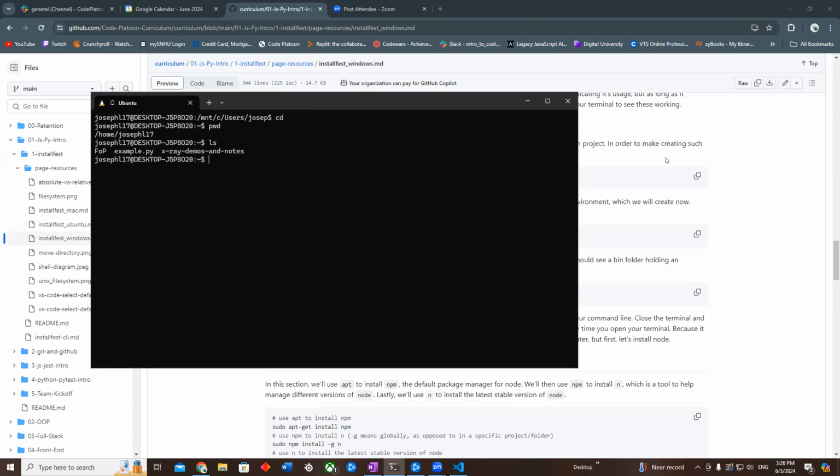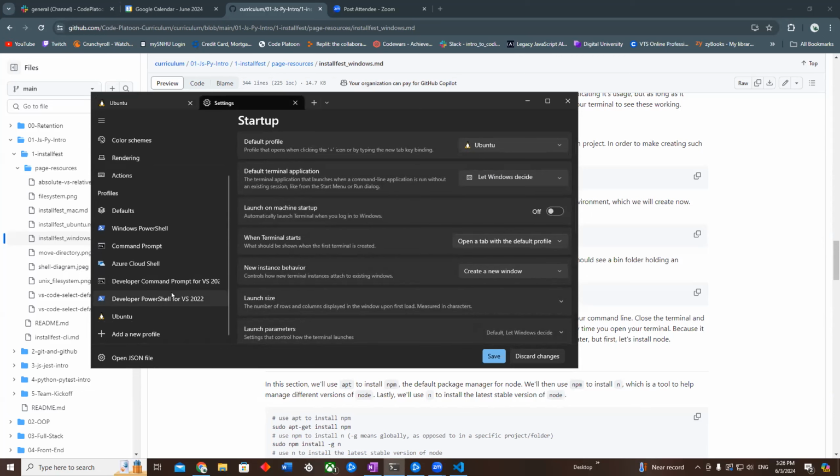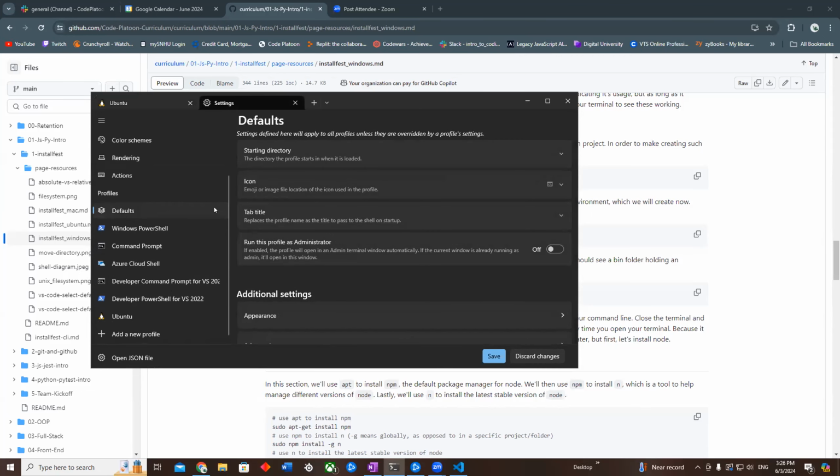Before this, we might as well check. I found it. In the settings on the left-hand side, you're going to see defaults under profiles. Scroll to the top and then you'll see starting directory. Unclick use parent process directory. That's like wherever this was run from.